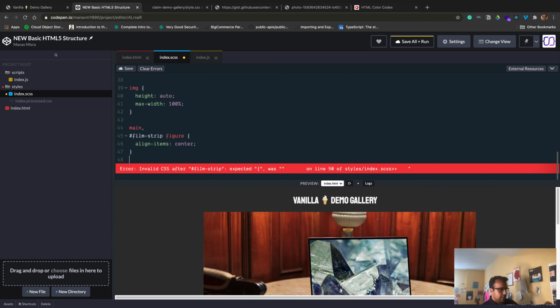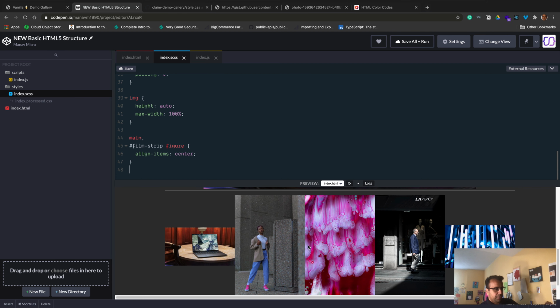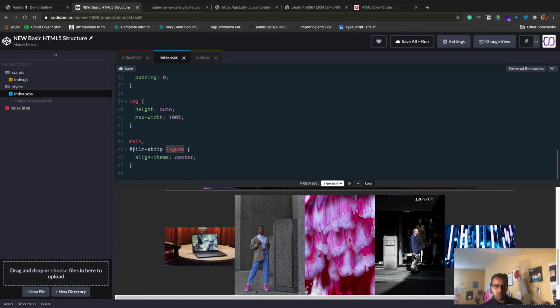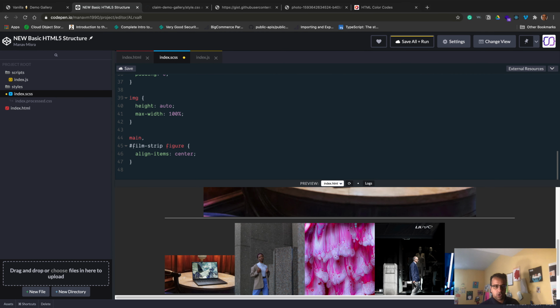Oops, I have some broken CSS here. Let's take that out. Try to run that again. And when we do that, there we go. Things are aligned center. So this rule did not work until film strip figure also bought into this and became a flex parent. So you see that relationship that has to be established for a flex parent and a flex child. So we're just about finished here with our CSS.